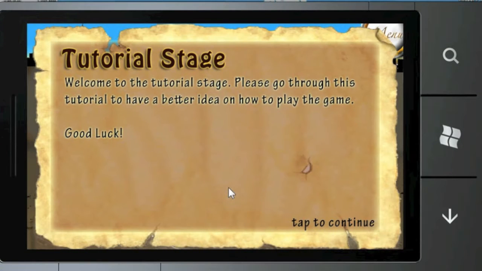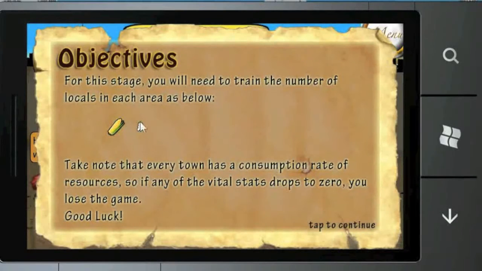Welcome back to Inspiral's game. We have added a tutorial stage. The objectives of the game are to produce resources and to train the locals.